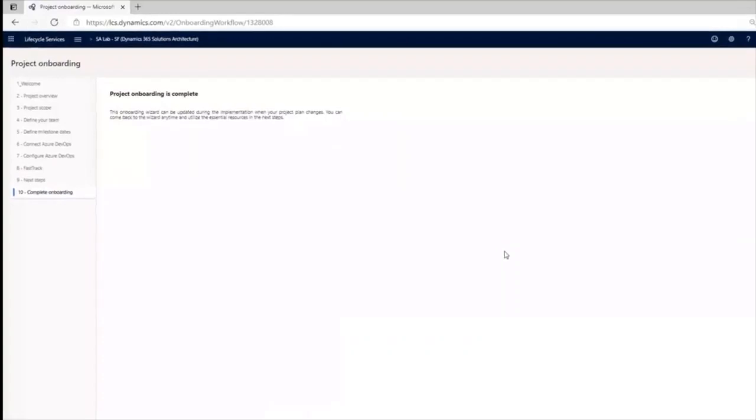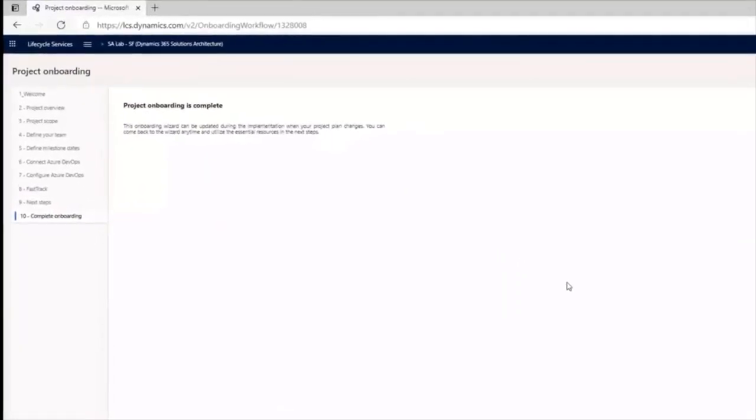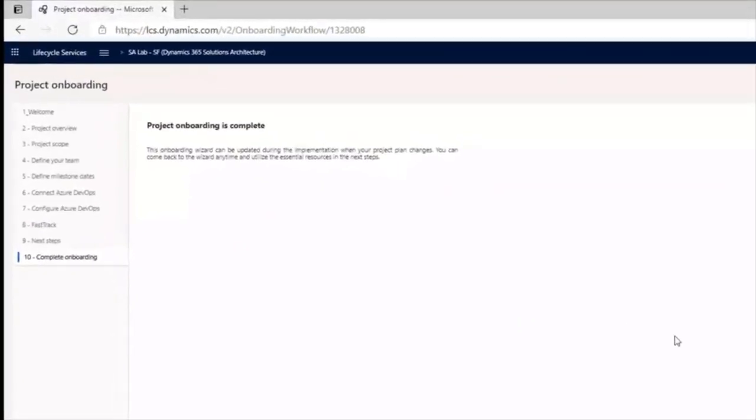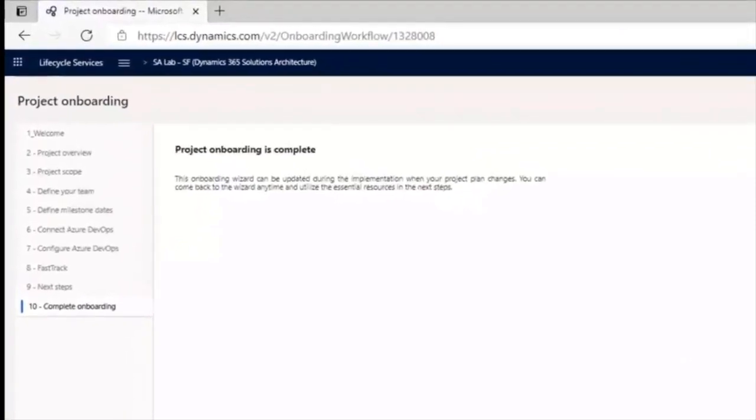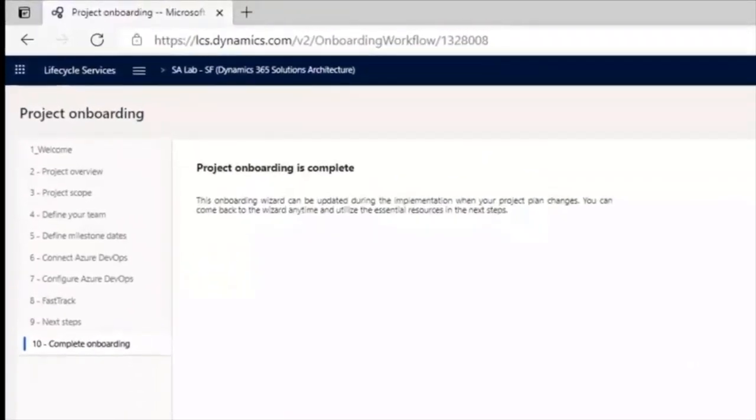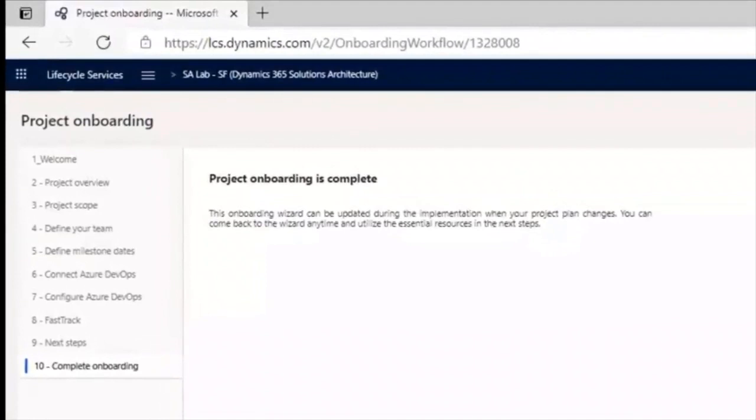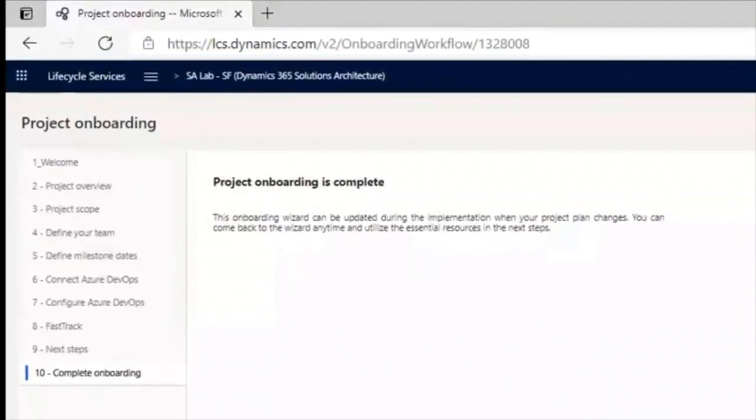Complete onboarding. Finally, the last one. Please complete the onboarding so that you can move on to the next steps in your implementation. You can complete project onboarding only after all previous steps have been completed and properly filled. If any previous steps haven't been completed, the complete onboarding button won't be available. Important to mention here as well, the FastTrack team will only continue to engage once onboarding has been completed, even if it has been nominated.